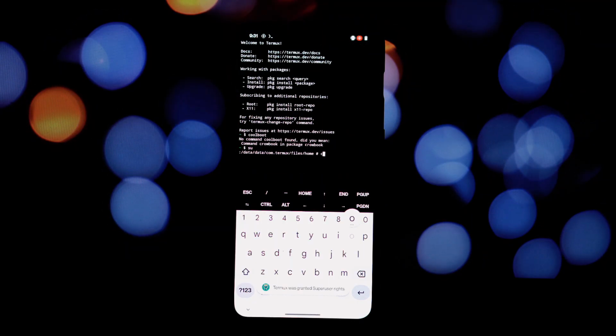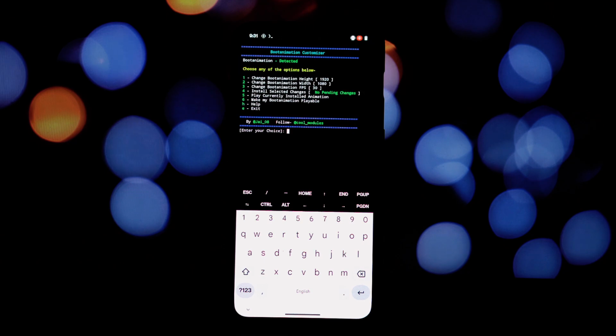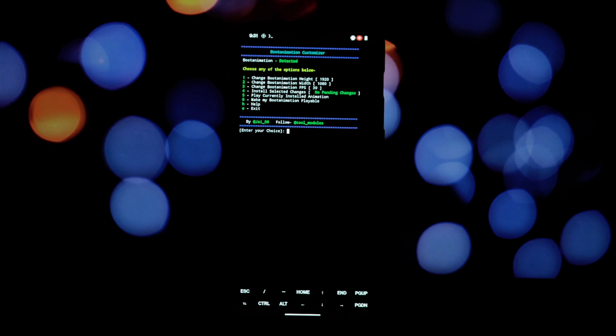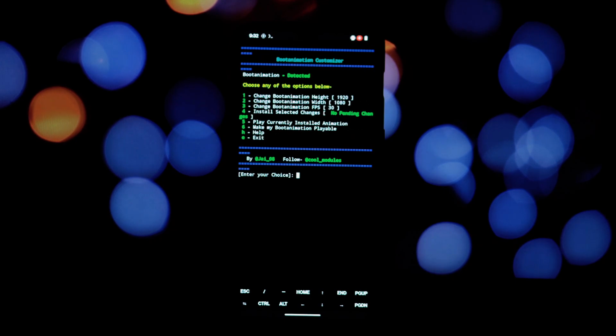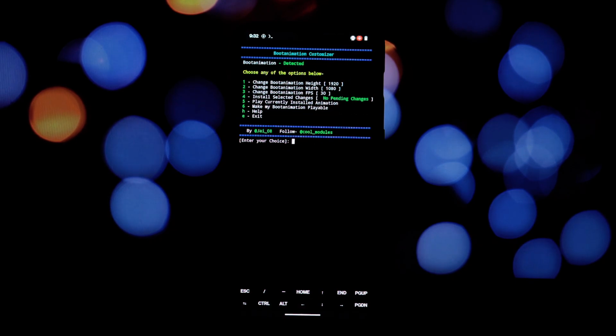Custom boot animations and a reliable VPN are two great ways to enhance your Android experience. By personalizing your device and protecting your online privacy, you can take control of your digital life and enjoy a safer and more enjoyable online experience.